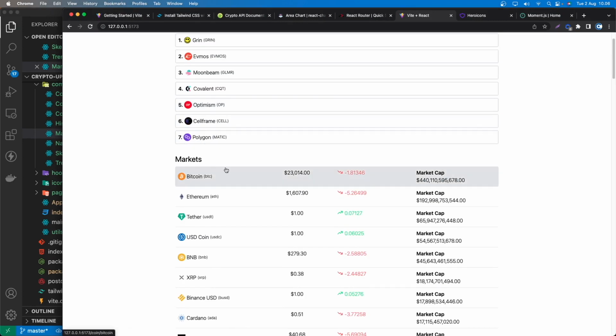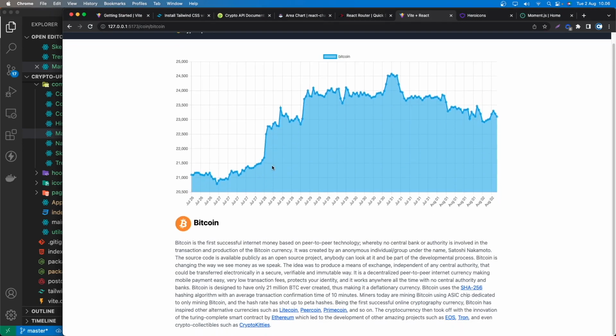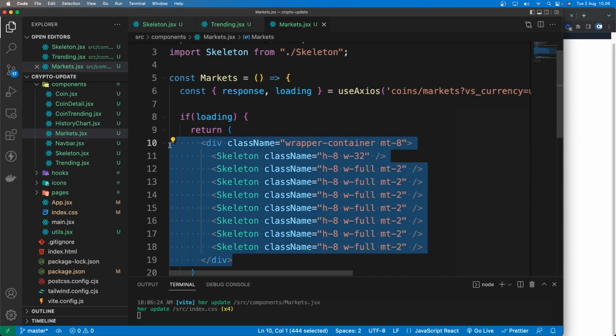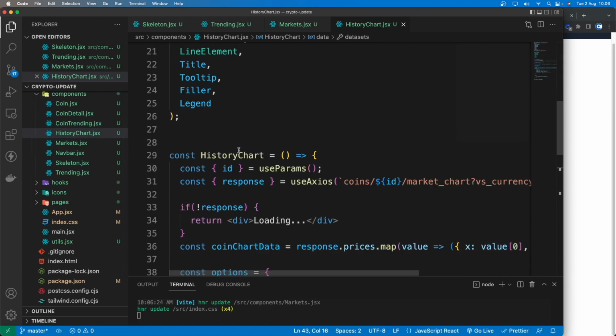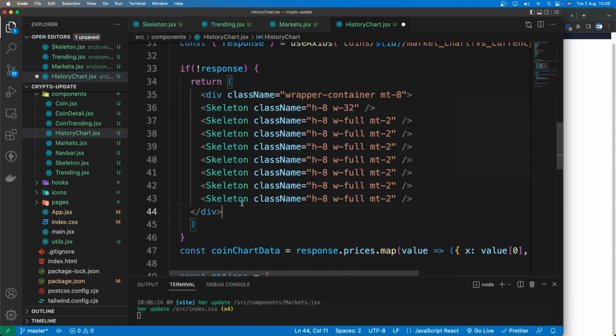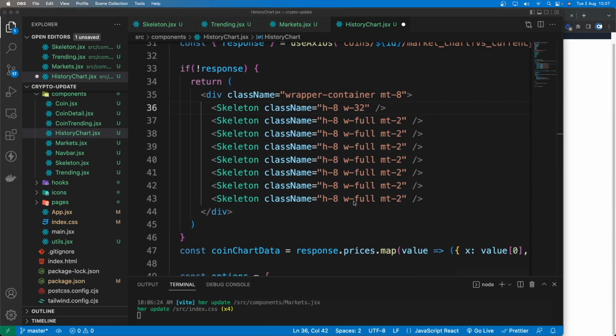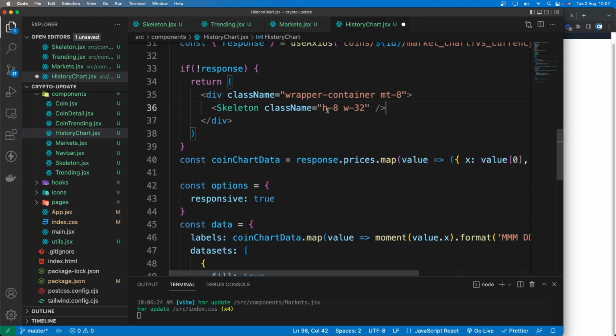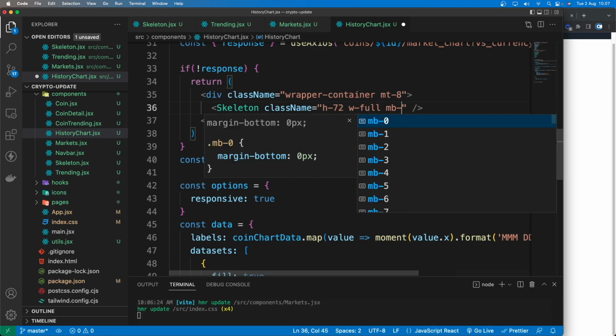It's pretty fast. Now let's add loading into the HistoryChart and the CoinDetail. I think we can just copy this. Let's go to the HistoryChart here, and if the response is null, I can add the skeleton here. What we need to do here is just render one skeleton. Let's do the height, I'm going to set that to 72, and the width I'm going to set to full, and also the margin bottom I'm going to set to 10.